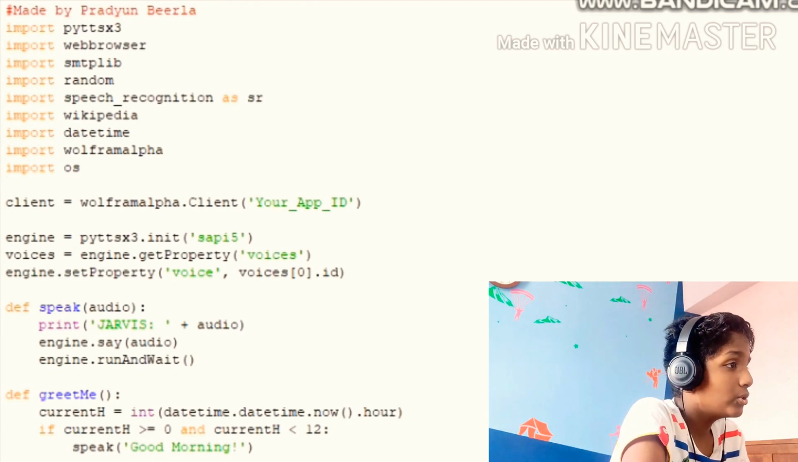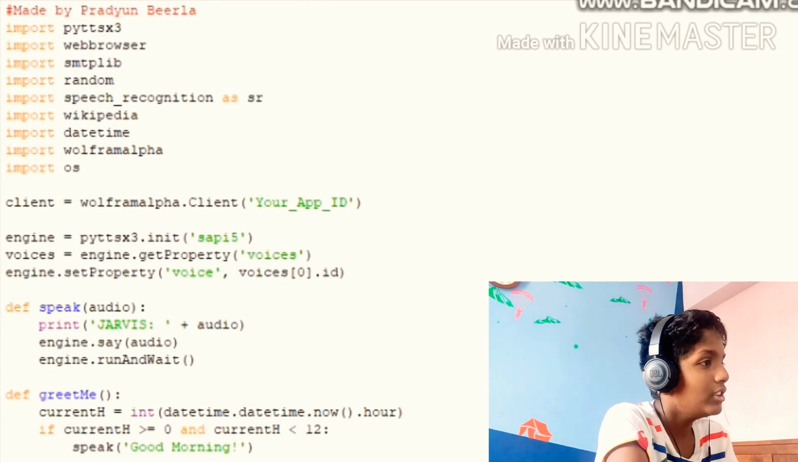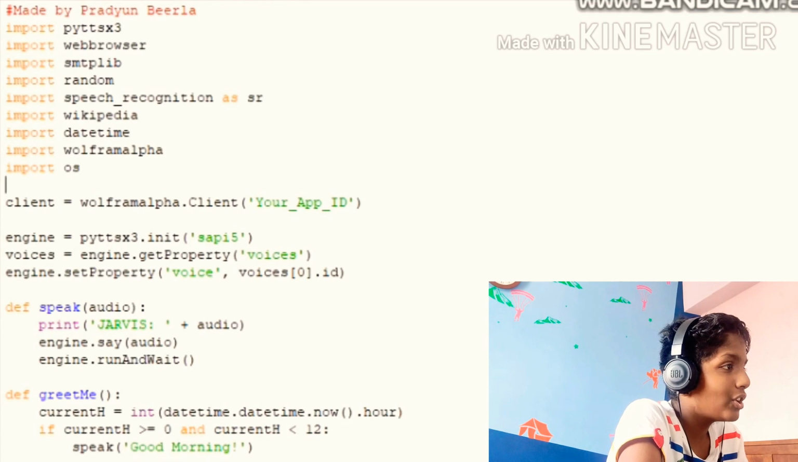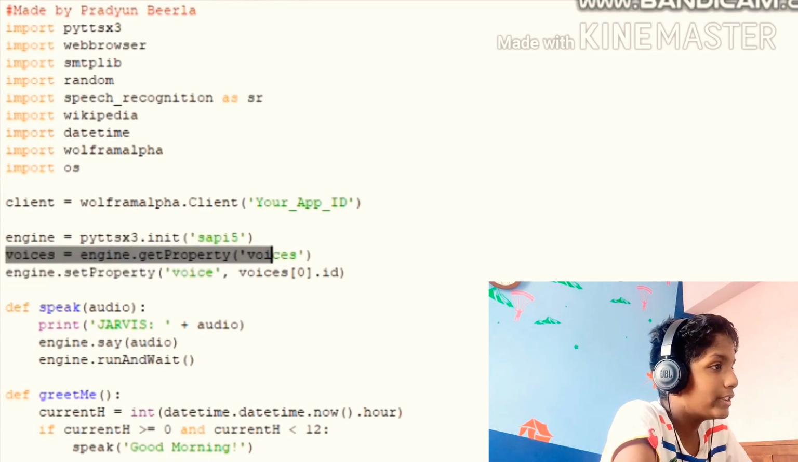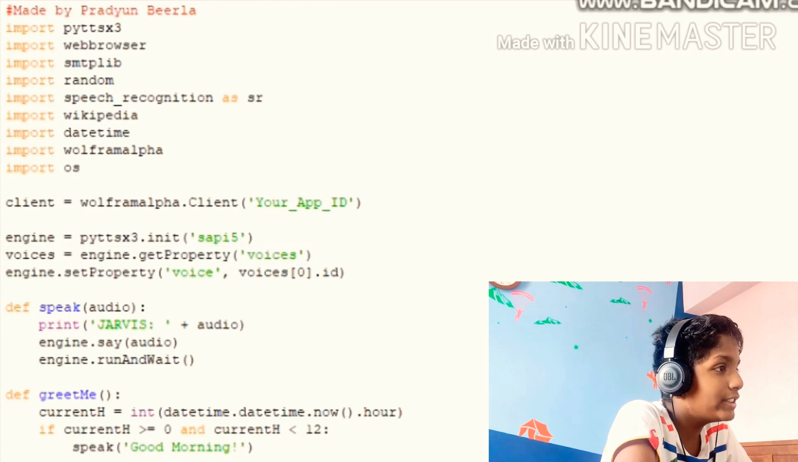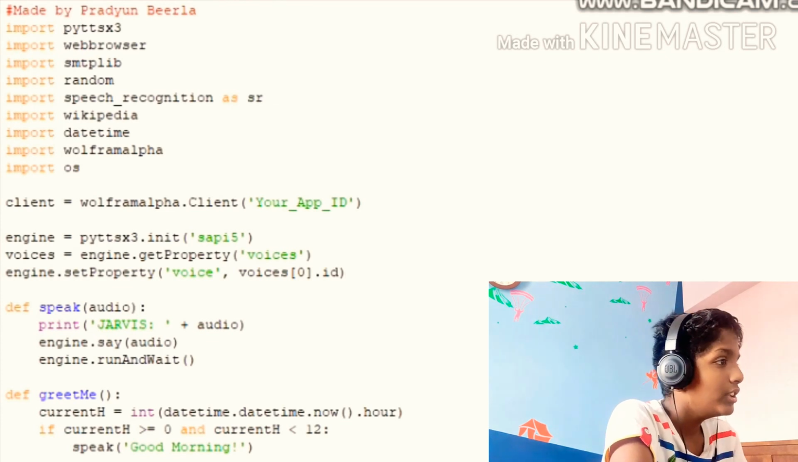So the engine pyttsx3 initiation. This is a driver, SAPI5. SAPI5's full form is Microsoft Speech API, so it belongs to Microsoft. It's the driver. And then voices, you have to get the property of the voices, and here you can choose many voices. Actually I'm using the default voice, you can download many more voices.